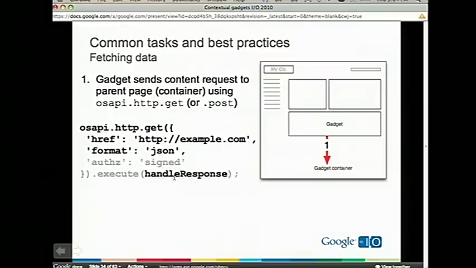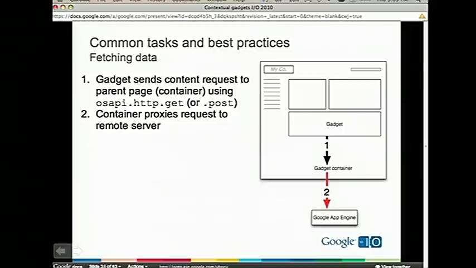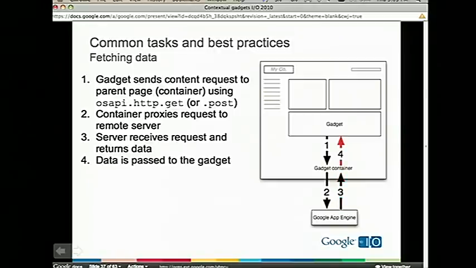And because this is asynchronous, it's not going to block the browser while it's executing. So we're going to pass in a callback function that's going to handle the data when the data is returned, and then the gadget can do something useful with that. So this request gets made, proxies that request to the gadget container. That gets sent along to a remote site, whether it's App Engine, as it is in this case, a third-party site, your own web server, something else. Any site that's accessible on the internet will work fine here. The server receives a request and sends back the data. And finally, the data gets passed to the gadget. It's pretty straightforward.